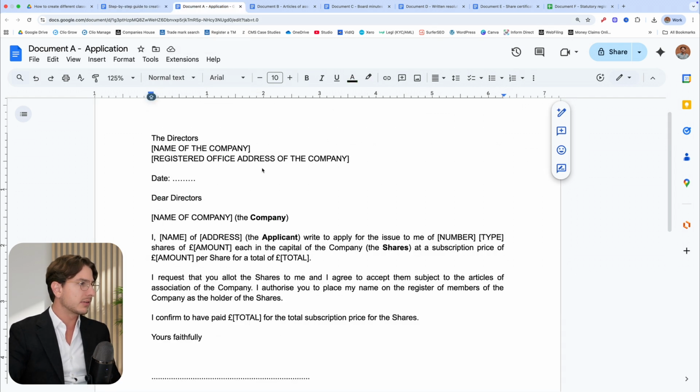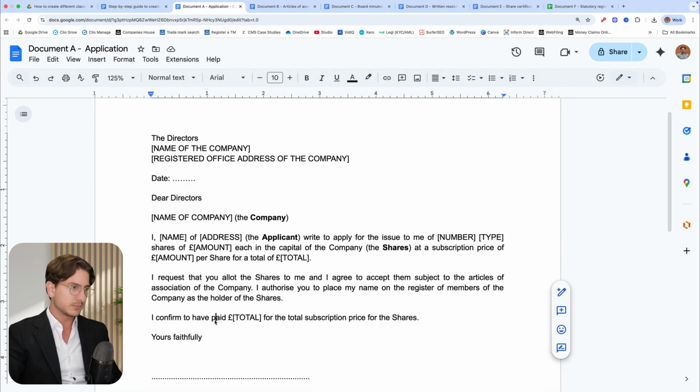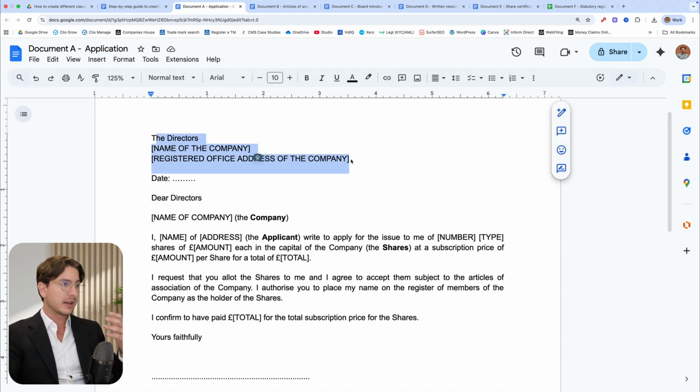So document A is this one. Each applicant, so each person that's going to be receiving the shares, needs to sign their own document. You as a company can draft the document and then simply ask them to sign it and return it to you. But in short, we need to put your company's details here because they're sending this letter to the company.